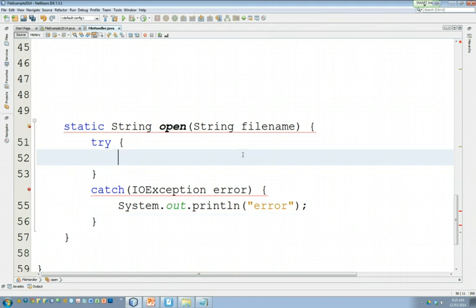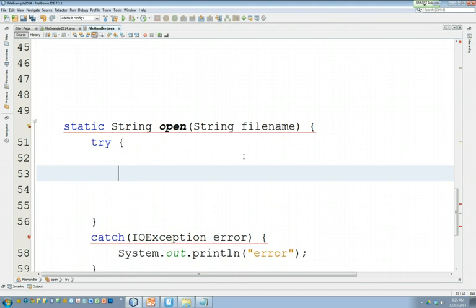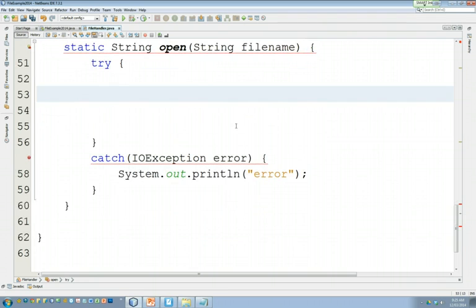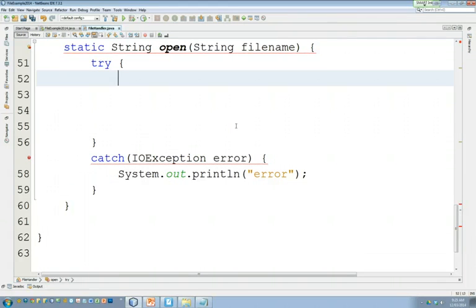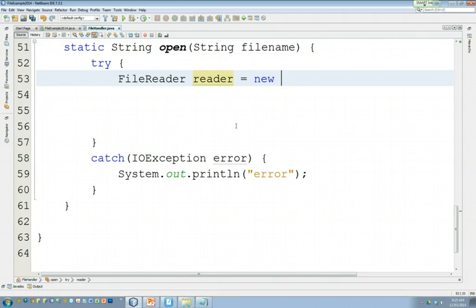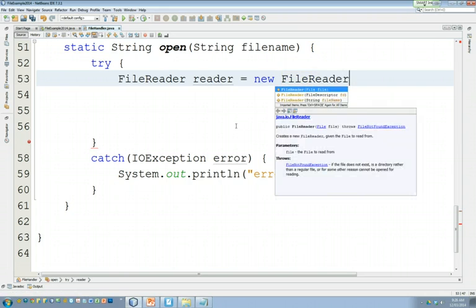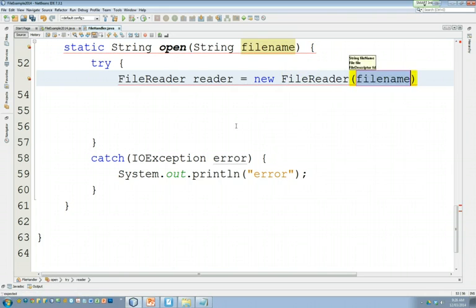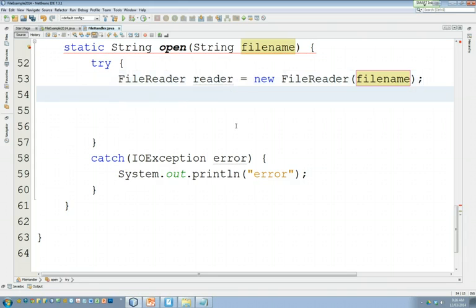Okay, so it starts off the same. Open has the try-catch block. Open as well uses similar objects. It uses a file reader object, and we'll just call it reader equals a new file reader, and you pass it the file name. So far it's looking the same, other than instead of writer it says reader.